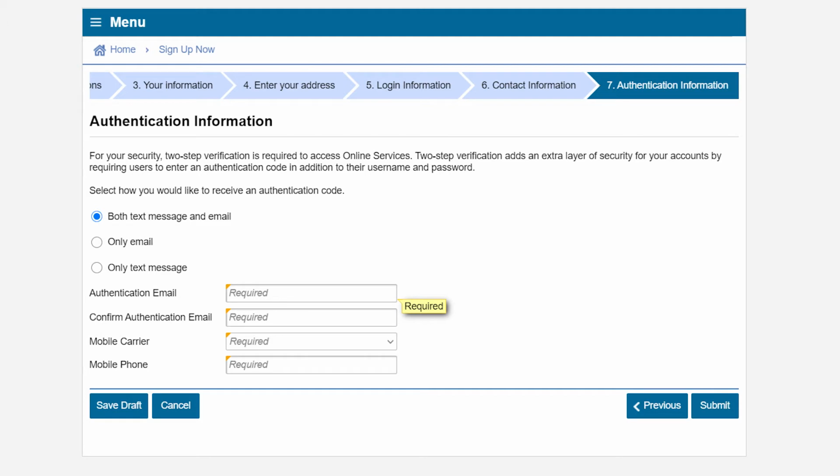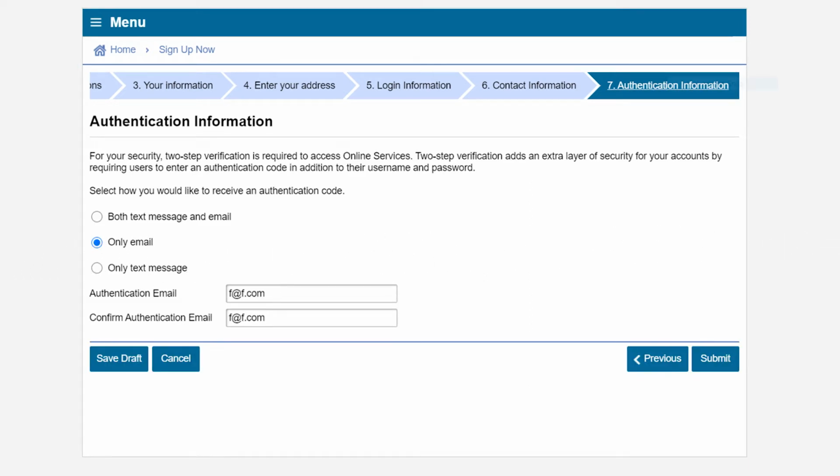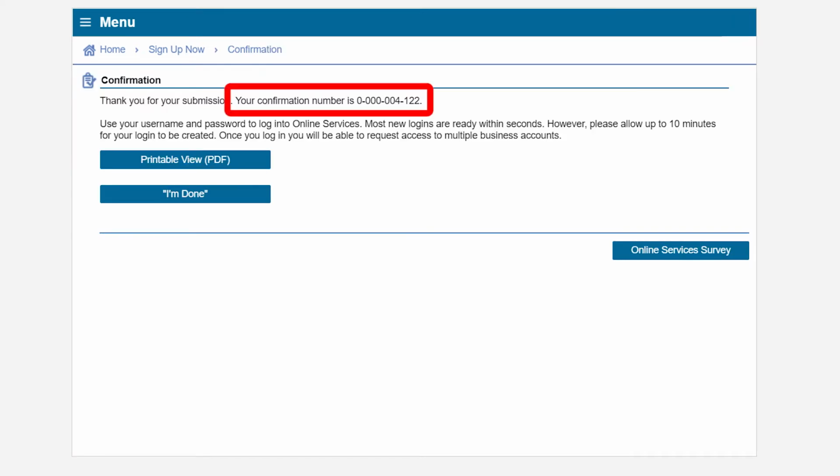At the Authentication Information page, select a notification method. For our example, we will request that the authentication code be sent to our email only. Once you have completed the Authentication Information page, click Submit. You will then be given a confirmation number. Click I'm done to continue.